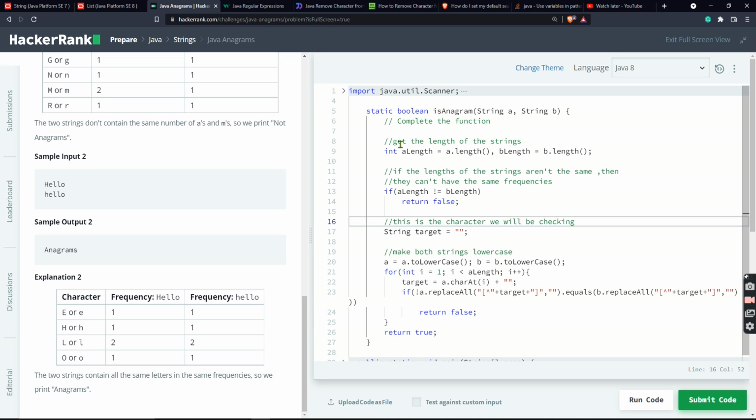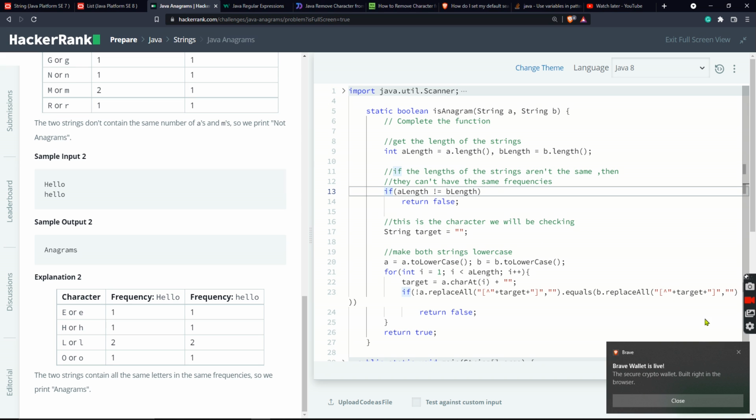First and foremost, the first thing we're going to do is grab the lengths of both A and B. You don't exactly need this line of code; you could just compare A dot length and B dot length directly. But I don't like to do it that way because of time complexity, even though it's not that big of a deal sometimes. Usually if you're doing a software engineering test, they're kind of nitpicky about that.